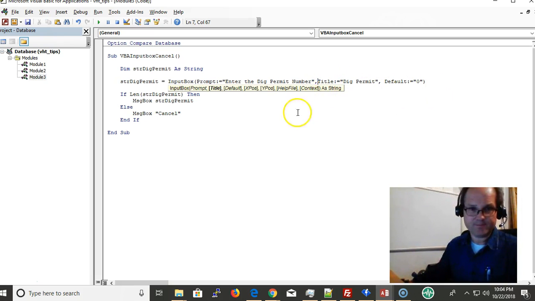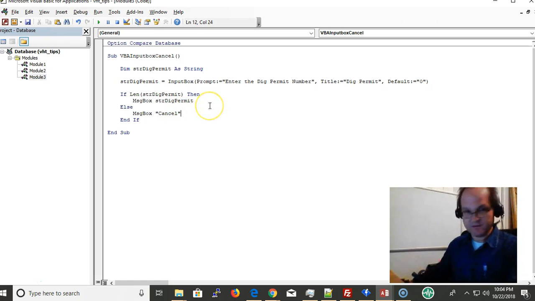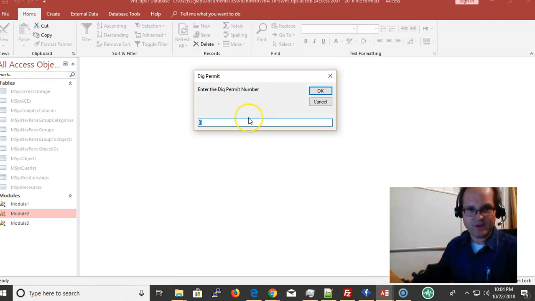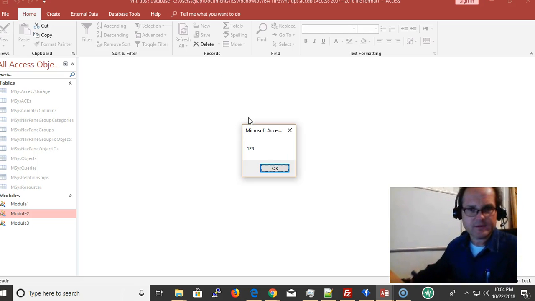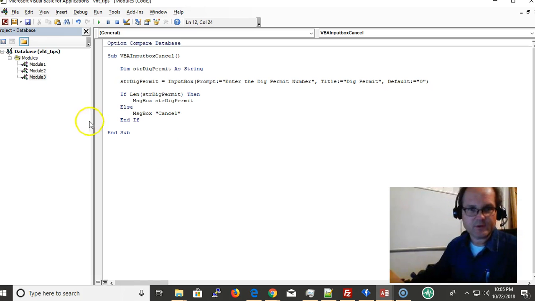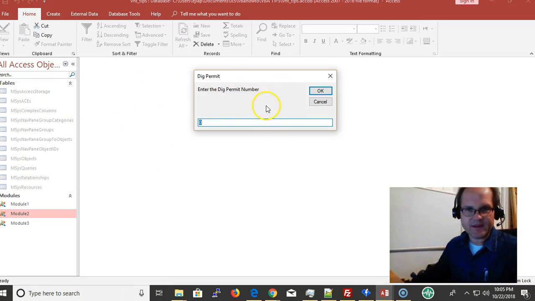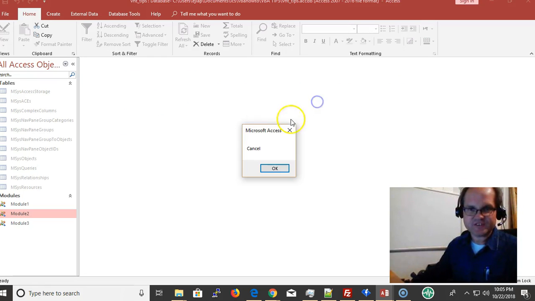naming my arguments. And the way I'm detecting if the cancel button has been clicked, I'm going to run this and enter the dig permit number 123. 123 is my result. And what happens if I choose cancel? Well, that means that if you choose cancel, the cancel was clicked.